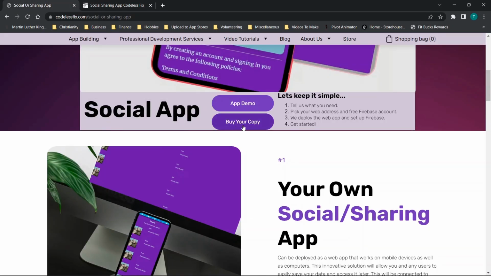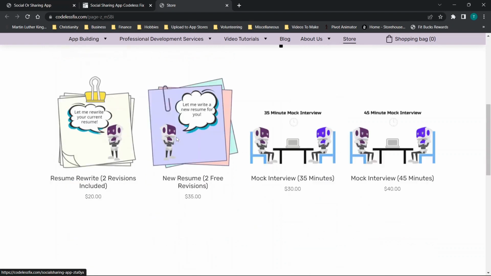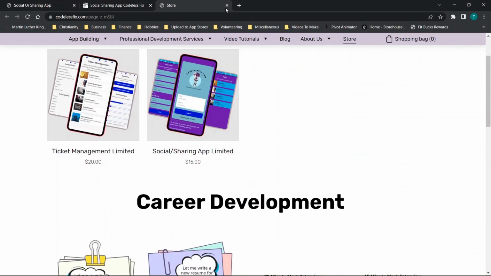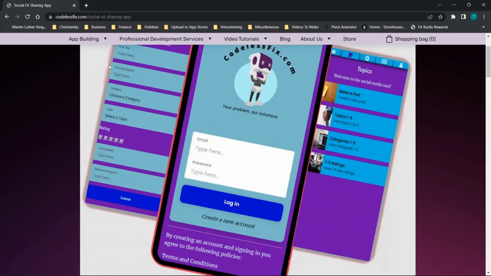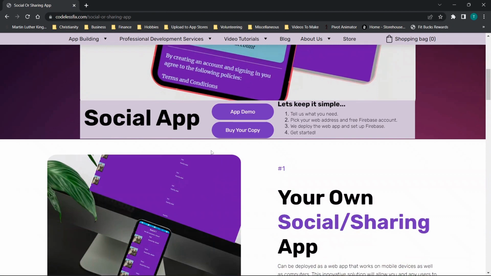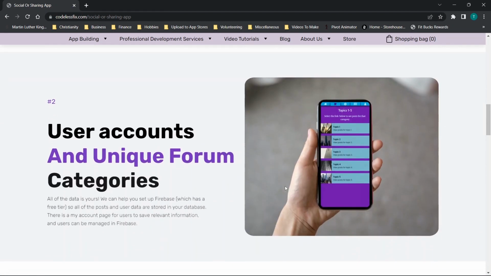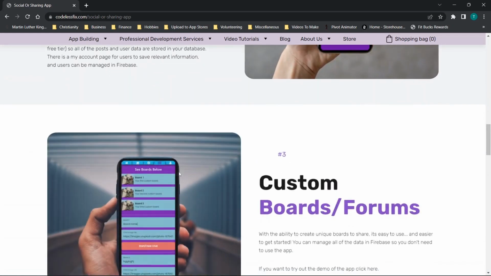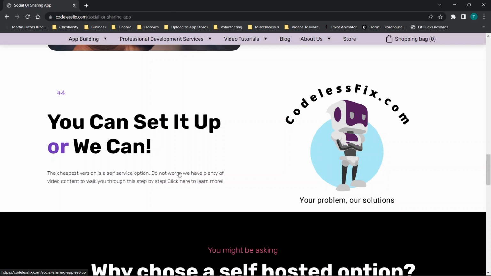Then you have the option, if you click buy your copy, it will take you to the store and you can purchase your copy of the app and view other services that I offer, which we'll go over in a bit. Now, each page in the app building section will take you to the app's main page. You'll be able to see about the app, so a high-level overview with some screenshots walking you through the basics of the application, and then most importantly, the setup instructions.